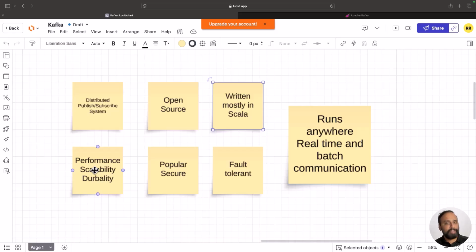So Kafka gives you very high performance, and there are some metrics related to that which you can check out. And Kafka is highly scalable. Like I said, it is typically installed in a cluster and you can add more and more machines and the framework will automatically scale. And Kafka is also durable.